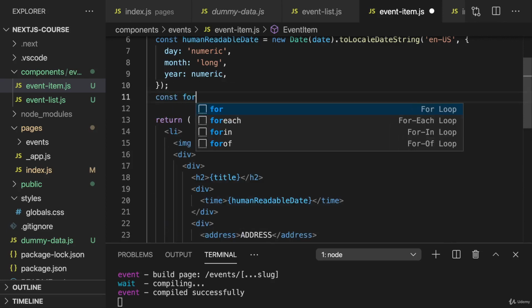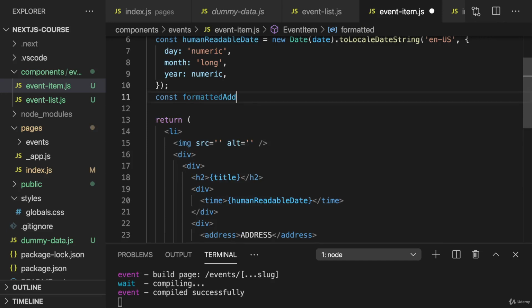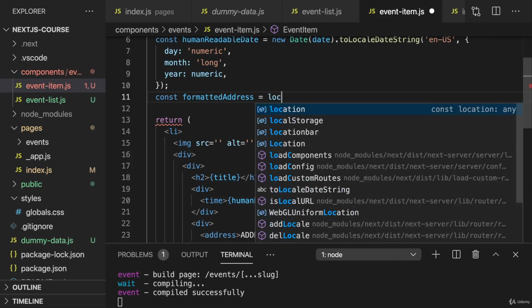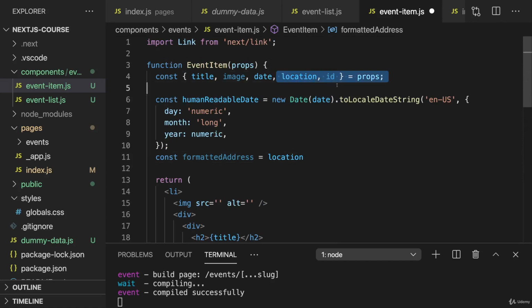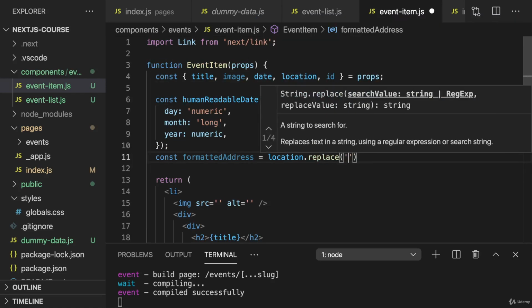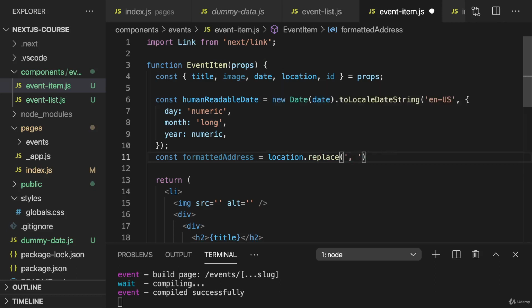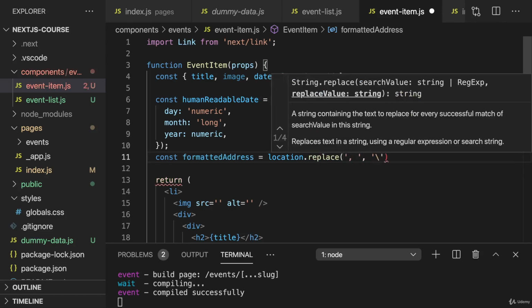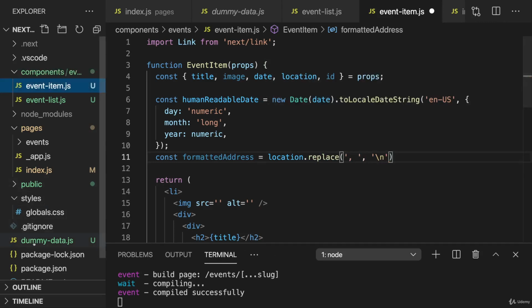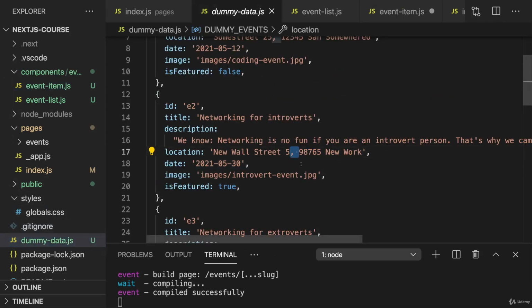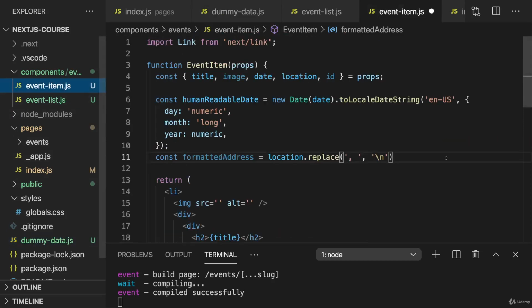Now for the address, I also want to format this, and I'll create a formatted address where I use the location prop we're getting, and on that I call replace, and I replace comma whitespace with \n. Now all the locations have such a comma in there to separate the street from the postal code and city, and I'm simply replacing that with \n, which adds a line break. So that's what I'm doing here.